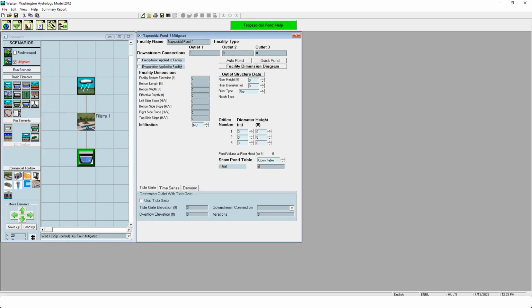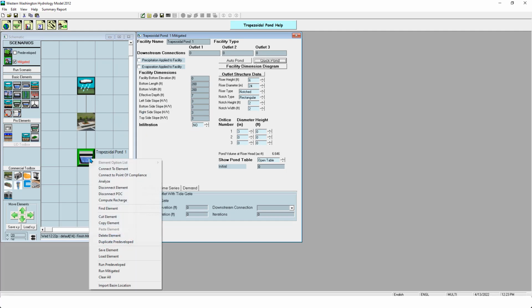and then attach it downstream of this Filterra element, and then do something like an auto pond situation. I'm not going to run auto pond because it takes about 10 minutes, and we've gone over that many times. But you could run auto pond and meet that flow duration standard. So that would be a good tip for that.